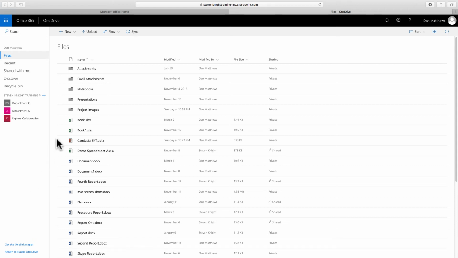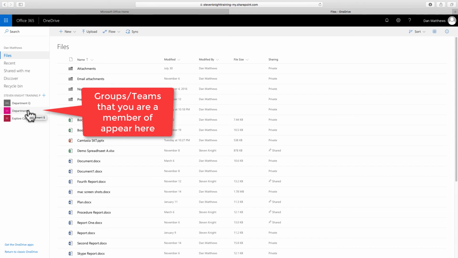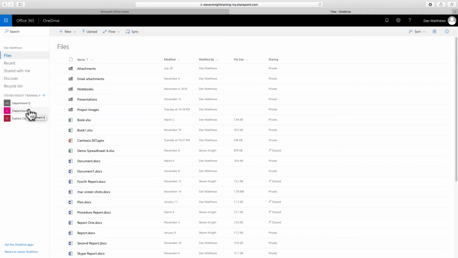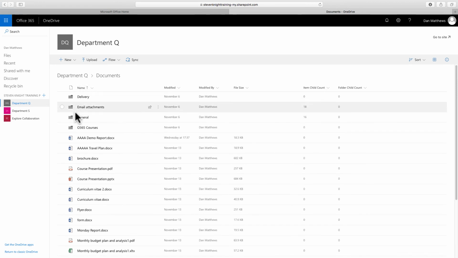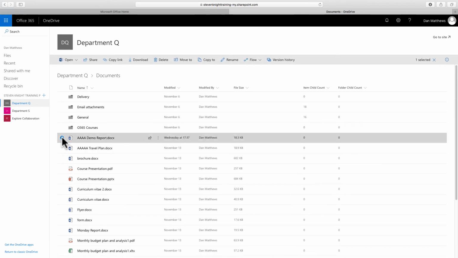So what we've got here is on the left in OneDrive, you'll notice I can see groups that I'm a member of. And if a group has been updated to a team, or if it was just created as a team, you will still see it here as if it was a group, because this is sort of backwards compatibility, I guess you'd call it. So I'm going to go to Department Queue. I'm going to go to Documents. You will recognize here I've got my quadruple A demo report.